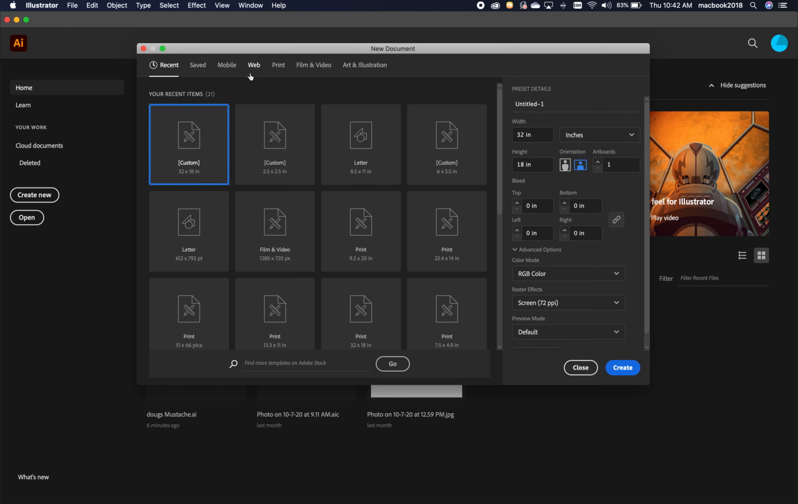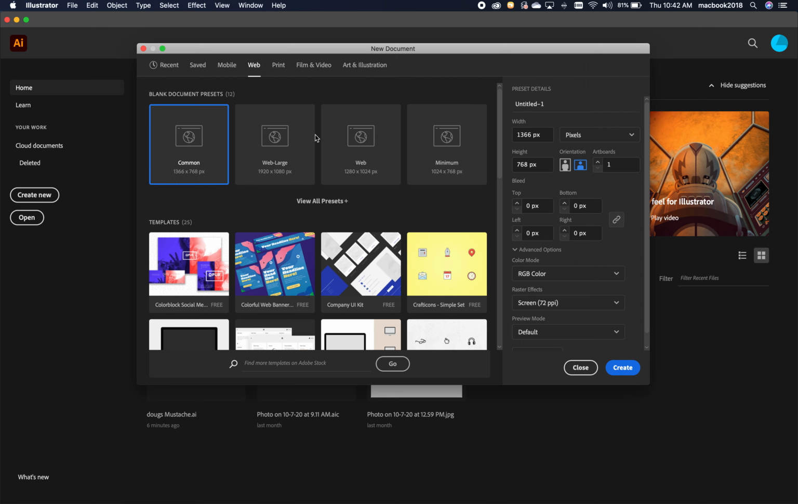The key here for making this work on the laser is to create something that's got RGB color. That would include mobile, web, and film and video. I'm going to go with web, and I'm going to go ahead and change this to inches.